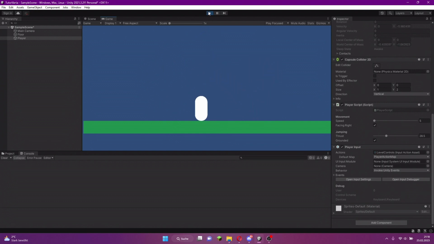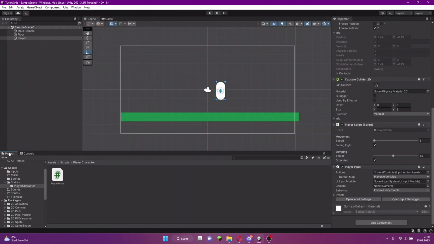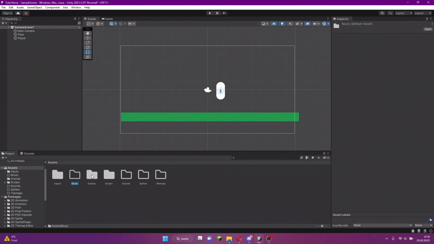Let's continue. At first we have to create a new scene where I can show you how you create all that stuff. I want to mention that this is the assets folder. This is the place where all the things you use in the game will be. You should organize this folder with some subfolders, like a subfolder for music, a subfolder for scenes or scripts or sounds, and so on. Feel free to manage that yourself.